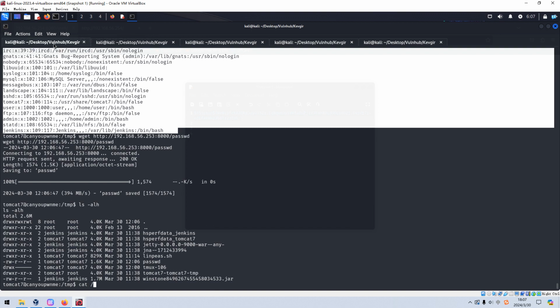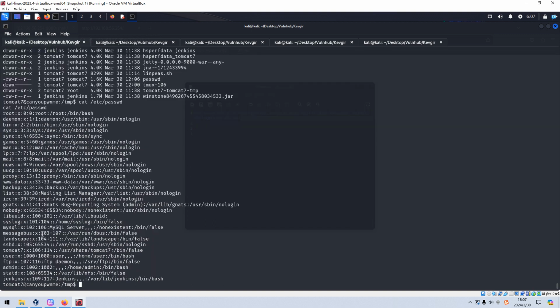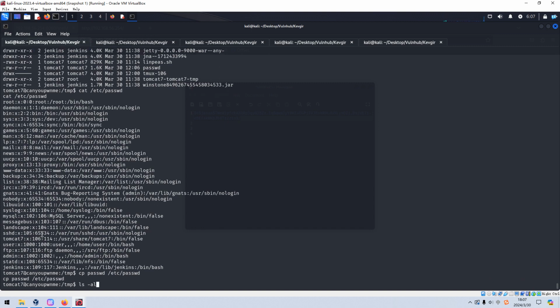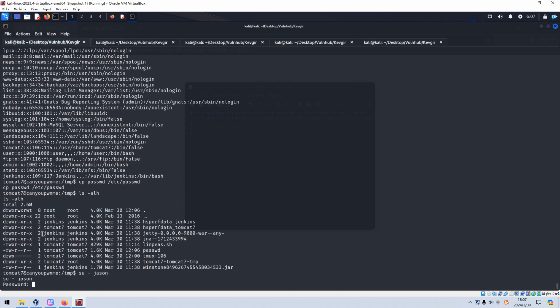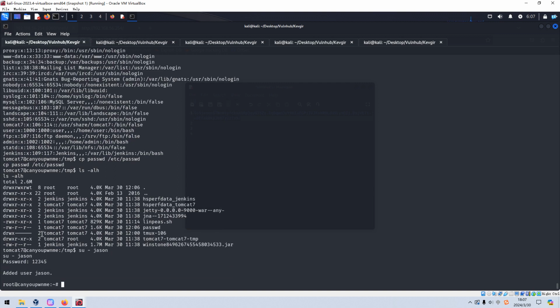Then we can utilize the SUID bit of the copy utility to overwrite the original password file. As you can see, the original password file has no user Jason, and we want to append our new user, which we created just now, right? So we can copy the password file, no error, merged. So now we can change the user to Jason and provide the password 12345. As you can see, we have already successfully got the shell of the super user, the root user.